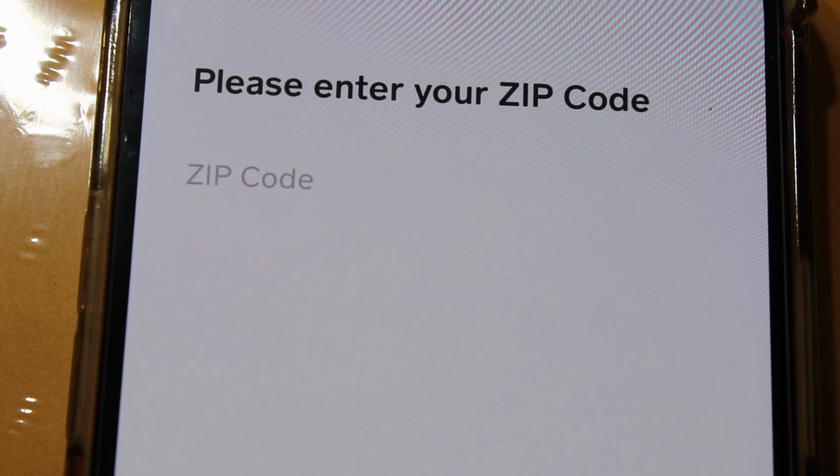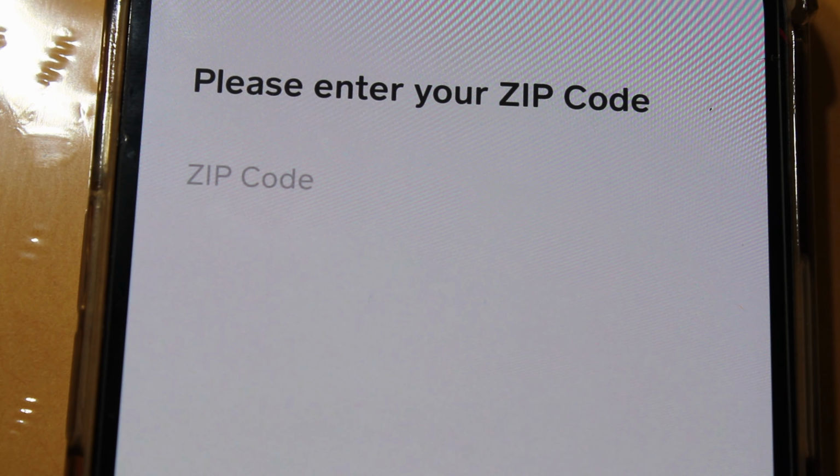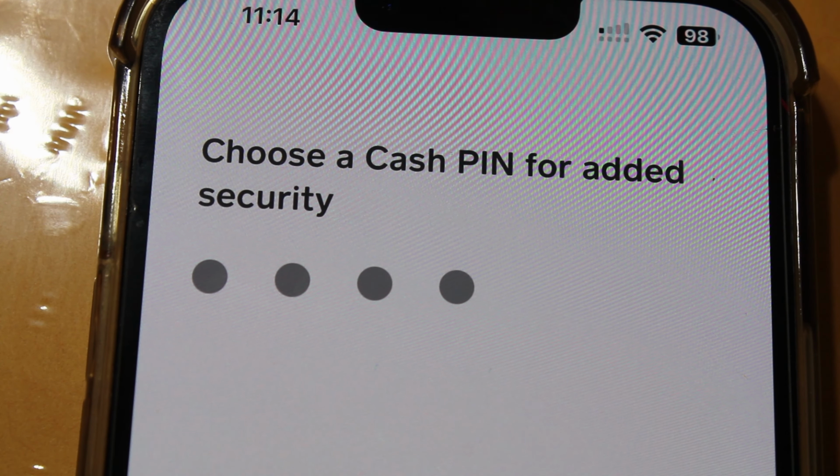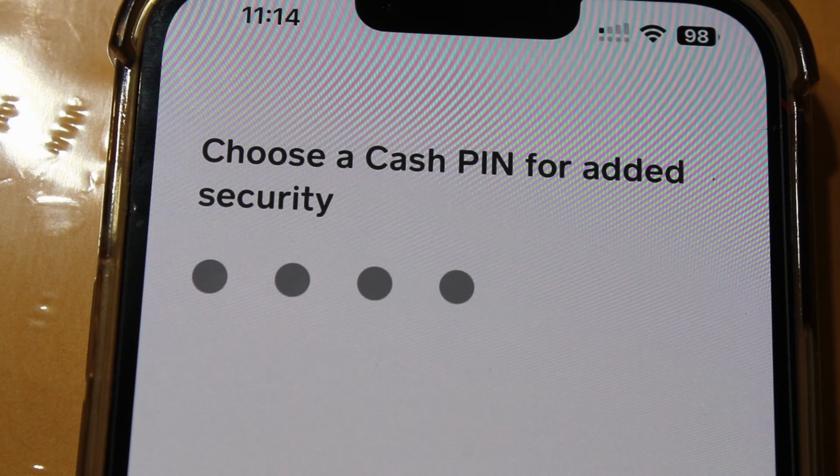Guys, final part. Please enter your zip code. Then you have to enter your zip code and click next. Okay, successfully entered your zip code. Then they're asking you to choose a Cash PIN for added security. Enter your security PIN code.